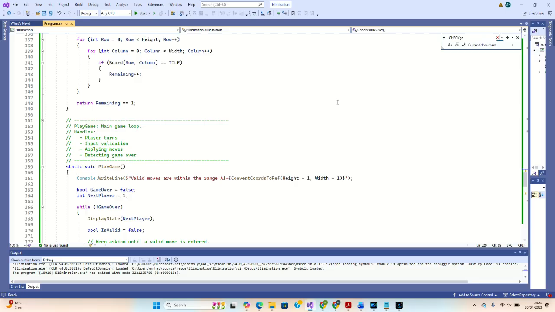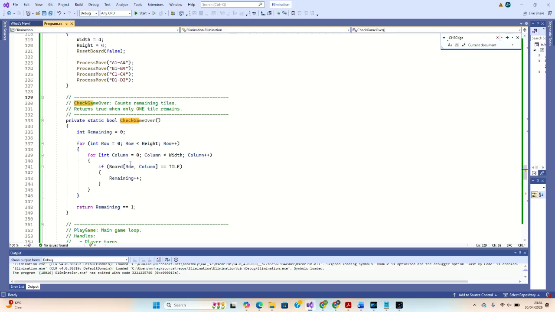Let's have a look at the check game over. This is just returning simply a Boolean value. It goes across the board, checking and adding up the remaining tiles. Okay, so it's a nested loop. It goes across the rows and then across the columns for each row and adds 1 to the remaining tiles, which is set to 0 here. If remaining is equal to 1, that's basically the value that's returned. If it's equal to 1, it will return true, else it will return a false. We've actually left it with 0 tiles.